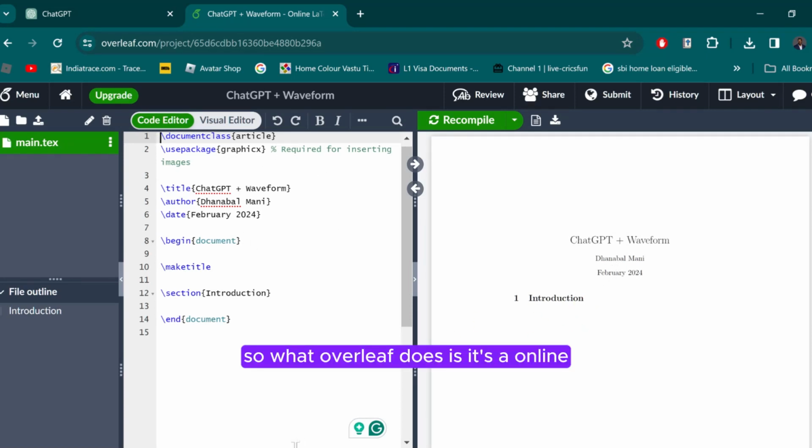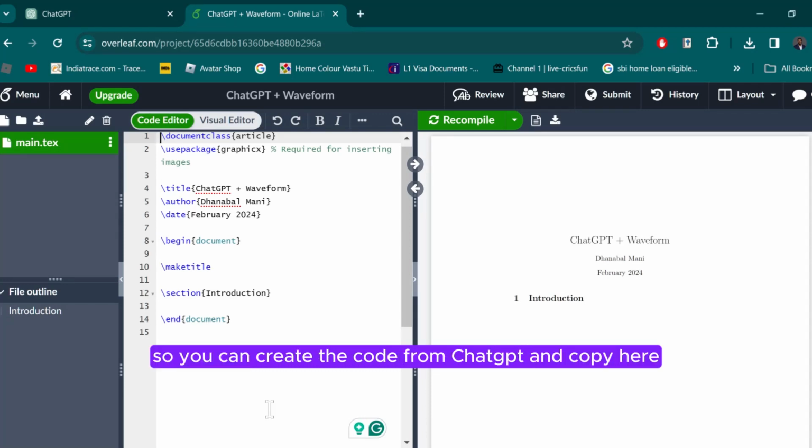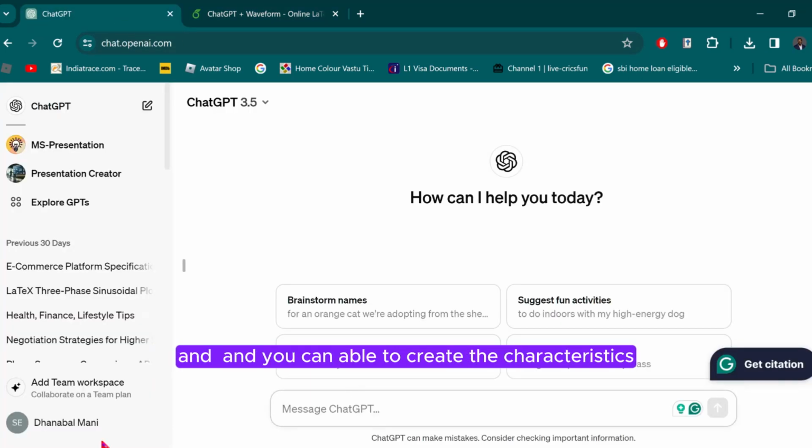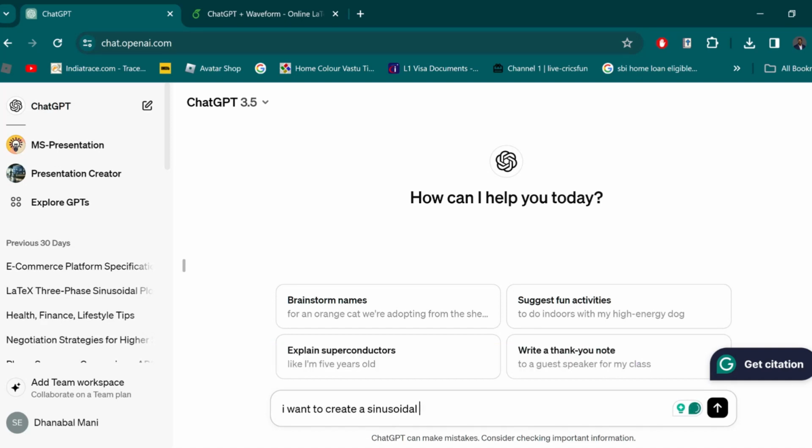So what Overleaf does is, it's an online browser tool, free up to a certain limit. So you can create the code from ChatGPT and copy it here, and you are able to create the characteristics or waveforms, actually the sinusoidal waveform.